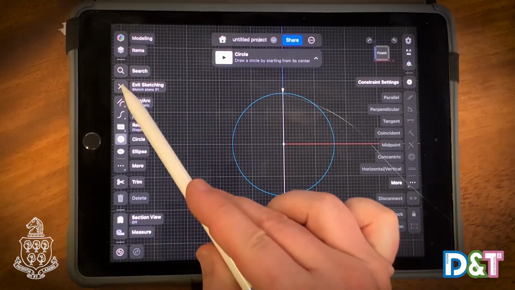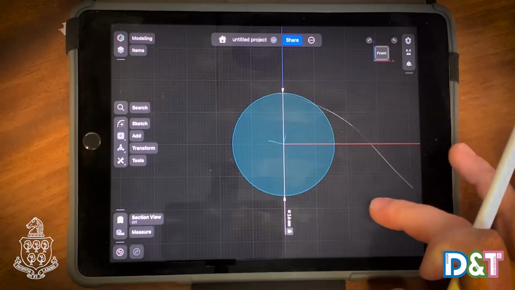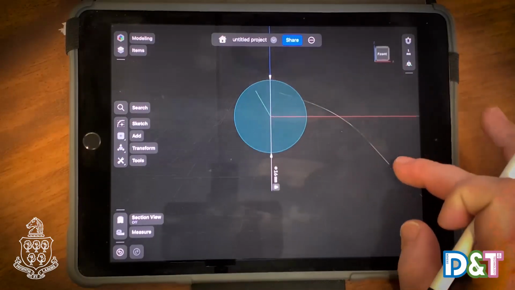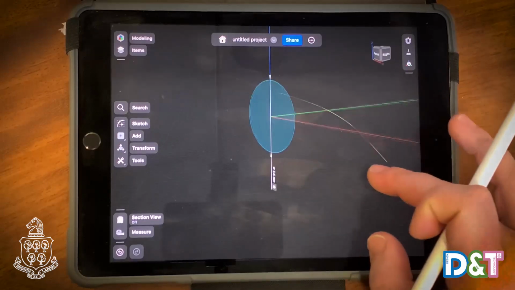If I hit exit sketching up there and use my finger, you can now see it in a 3D space, just that circle hovering, okay?